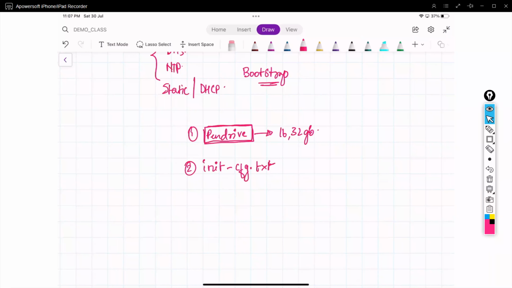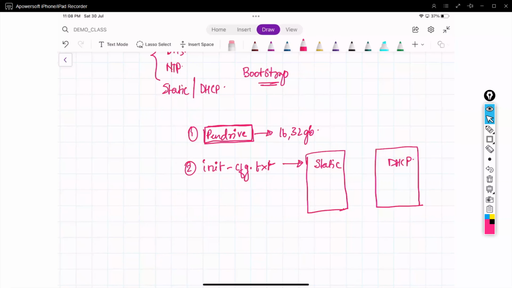Okay, init config file. What this consists of depends on whether you need a static IP or DHCP. This is a notepad file. You can also create it yourself if you have a template, or check it online. It consists of some key value pairs, like type equals static, IP equals 1.1.1, netmask equals so and so. You need to get one sample for that.